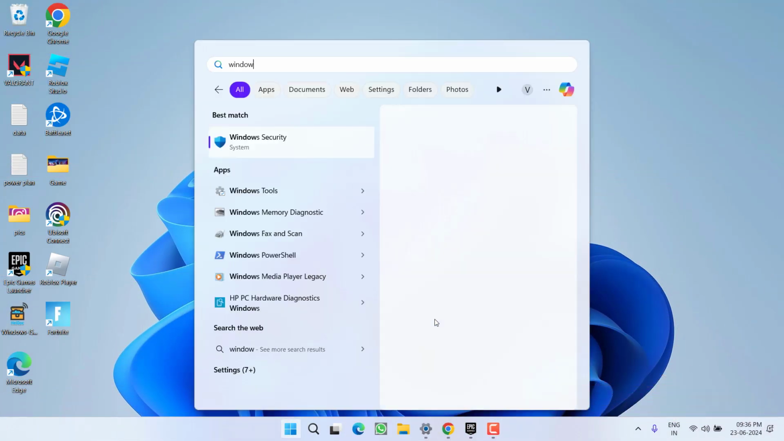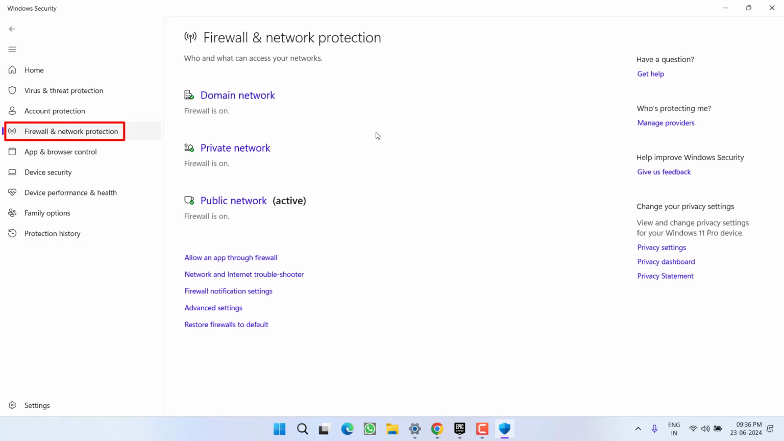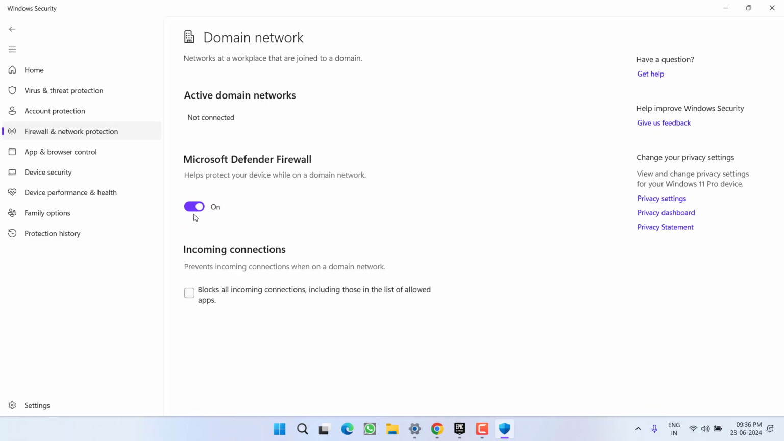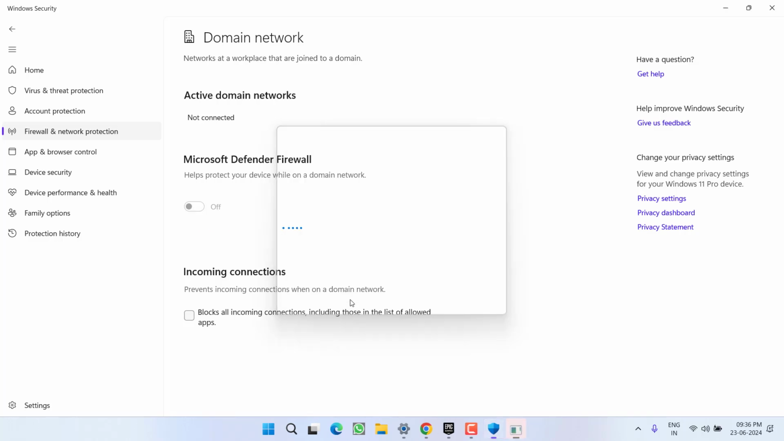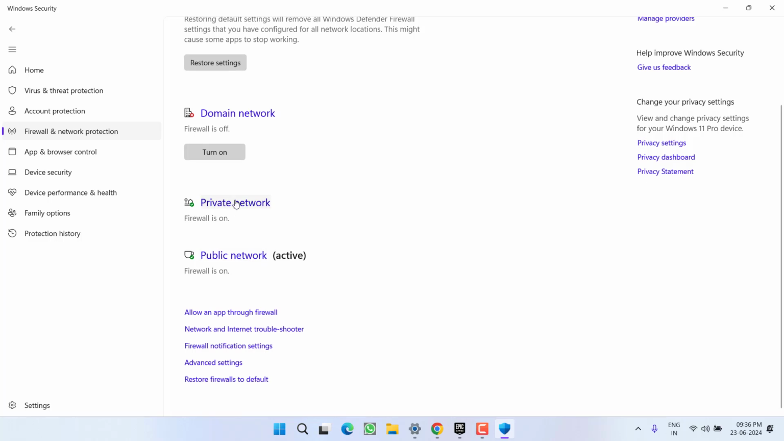First of all, open your Windows security application. Now here, click on the option Firewall and Network Protection. Now under the public network, private network as well as domain network, go ahead, click each of the following and you need to choose the option off so that your firewall is completely turned off.